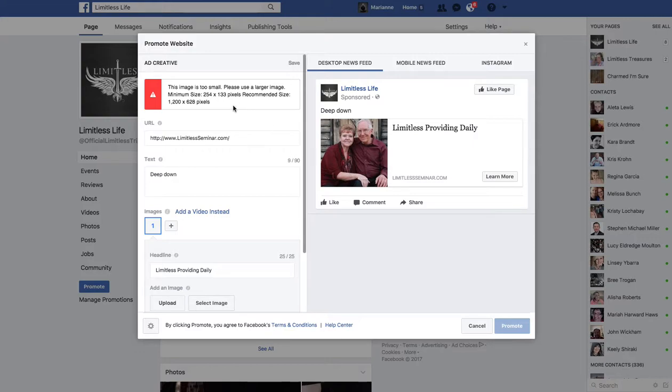Okay? So you're going to want to size it 254 by 133 pixels. That's the minimum size. The maximum size is 1200 by 628. You'll find this information if you ever put your photo into Photoshop or anything like that. That will be able to resize it for you. You definitely want your photo to be sized correctly if you're going to be putting an ad here.